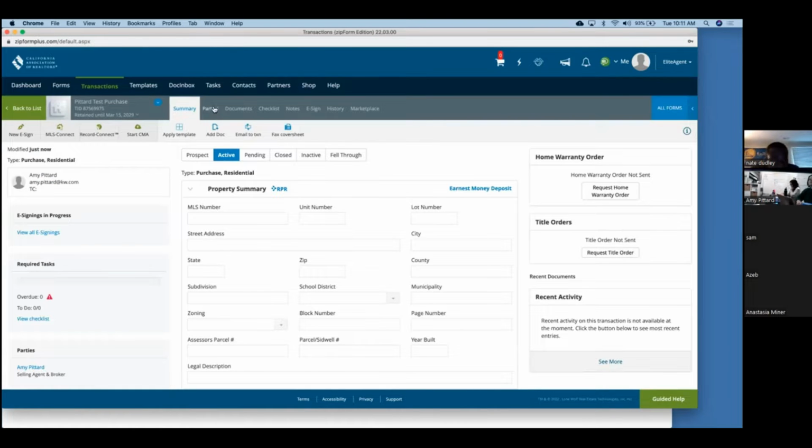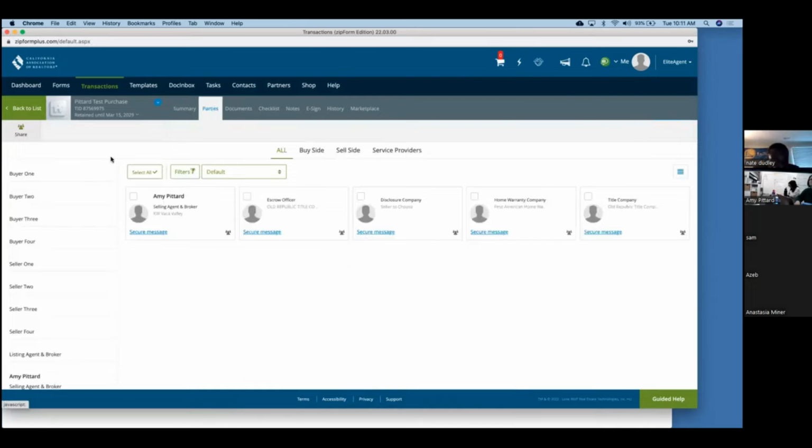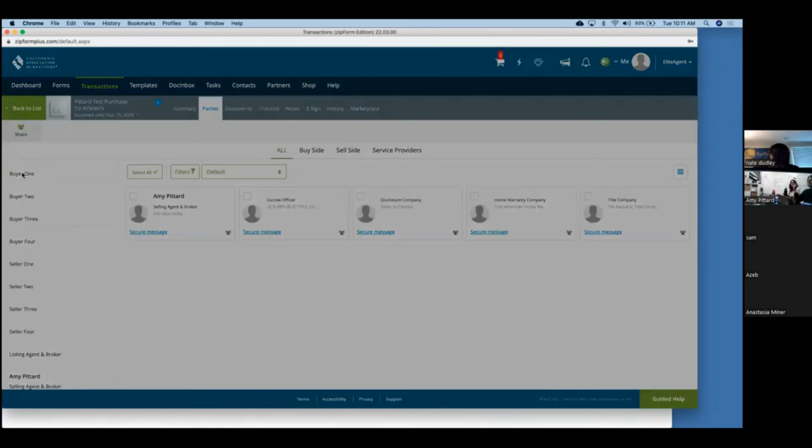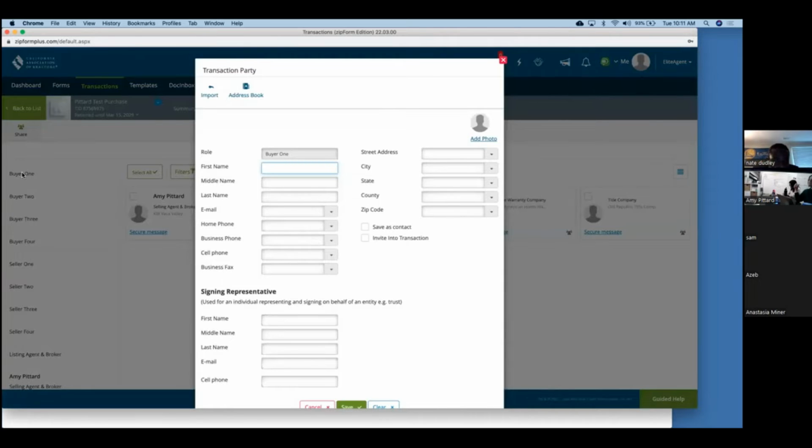So the only thing I put in here is I go into parties, and this is where I'd put in my buyer information. And I really only care about my buyer's legal name, like it looks like on the lender pre-qualification letter or pre-approval letter or underwriting approval, and their email. How you enter the name is how it's going to appear on the contract. So you want it to be their legal name.